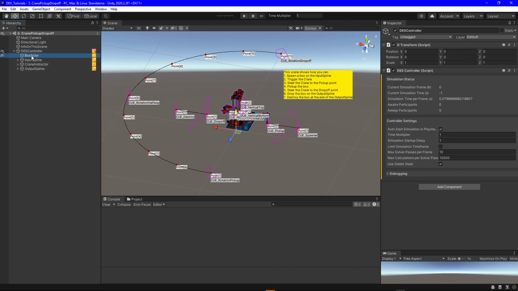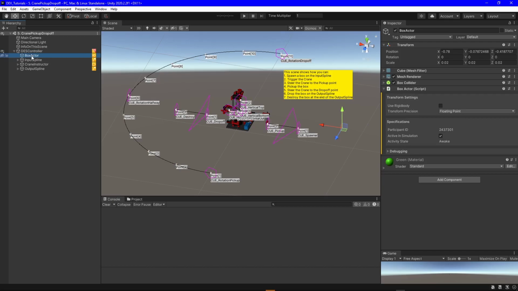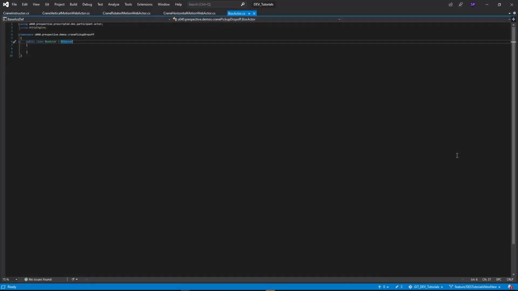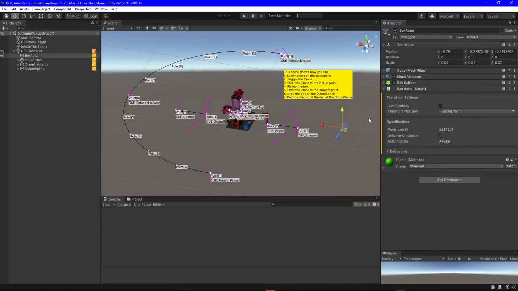If we go to the box actor, that is the box which will be used to be transported by the crane. You see it has a box actor script on it, which looks like this. It's an empty script with a disk actor base class which is used so you can move around in the scene. That's it for that one.